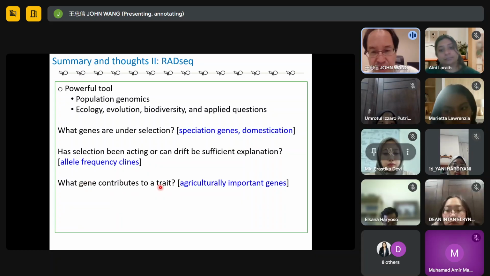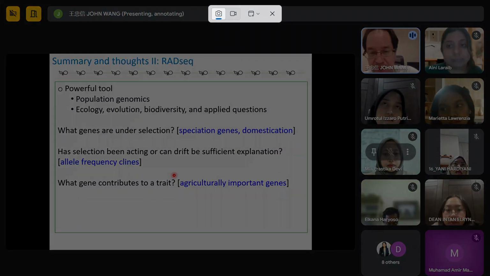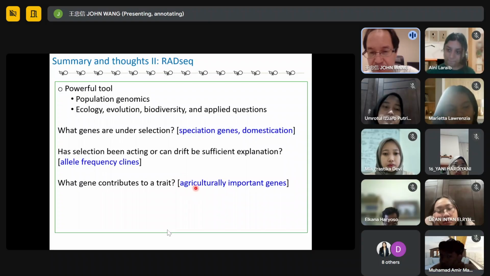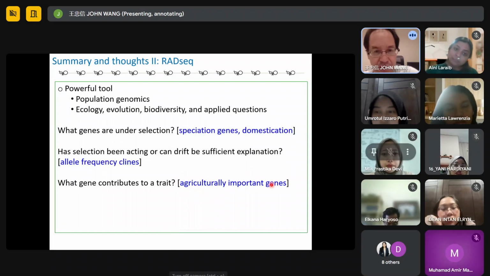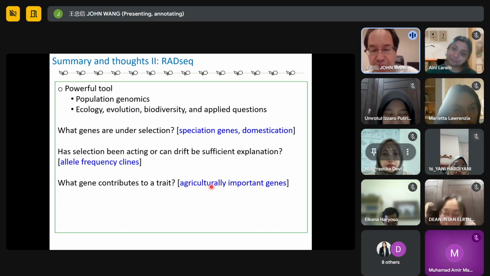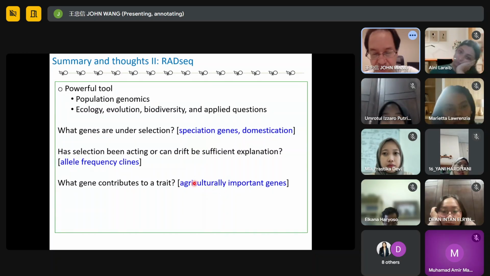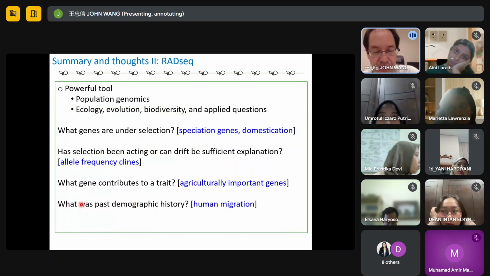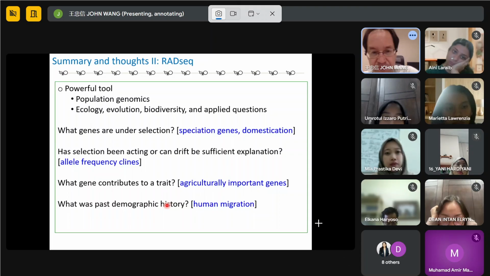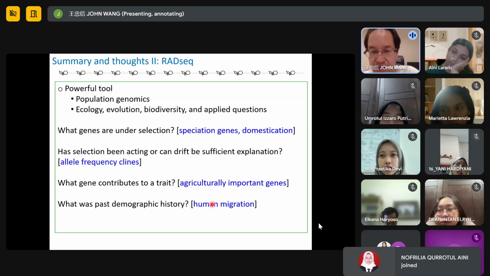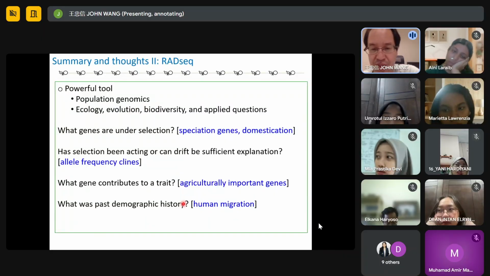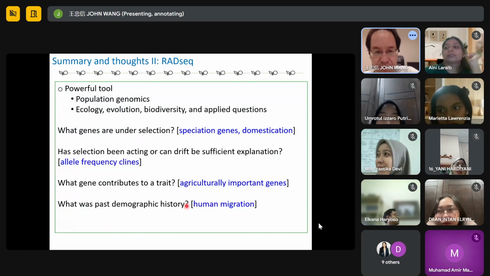What genes contribute to a trait? So at the beginning, we talked about the pepper moth, but in applied direction, we care about agriculturally important genes. So you can use RAD sequencing to help you map genes that make you have more rice or taller crops or whatever. You can also use the information to look at past demographic history. So, for us, we might be interested in human migration. Humans came out of Africa and then they moved around the world. And so when did this happen? What was the population sizes and so on? And we can infer a lot of this from sequence data.